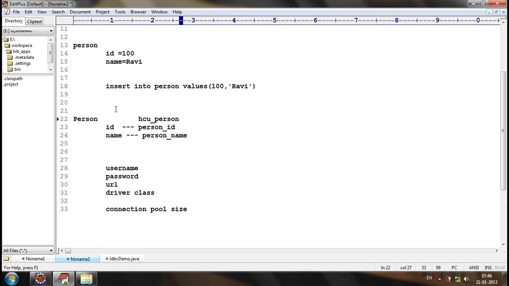The conversion of an object into database information, or the conversion of database information into a Java object, this step should be done by us. This code should be written by us. But this can be configurable if you use Hibernate.